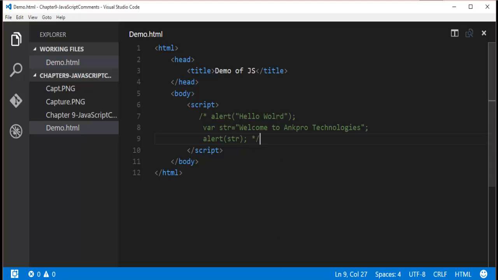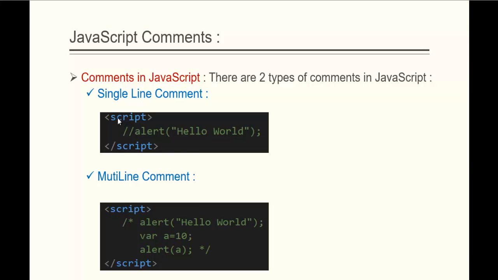Okay, this is what we learned in this session: what is a single line comment and what is a multi-line comment. We also learned how to use these comments. If you want to make use of a single line comment, then we have to use 2 forward slashes, and if you want to make use of a multi-line comment, then you have to use a forward slash with the asterisk and end with the asterisk with the forward slash.